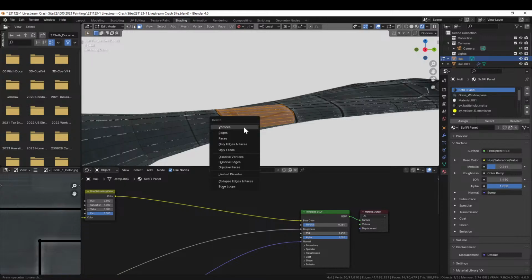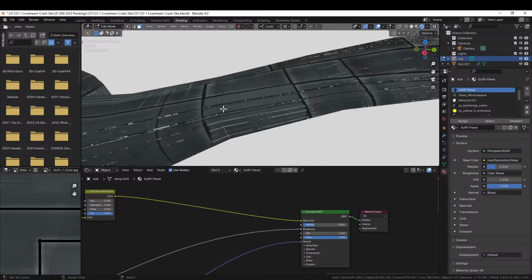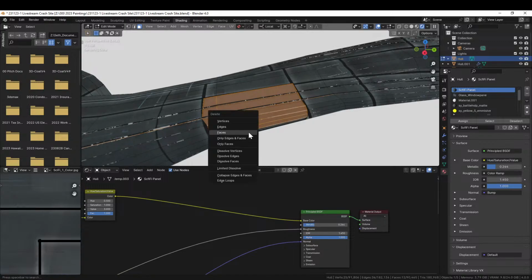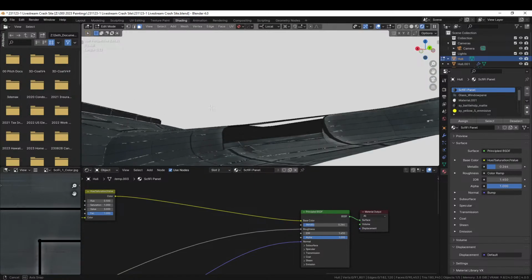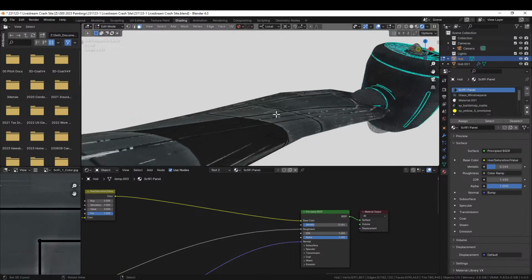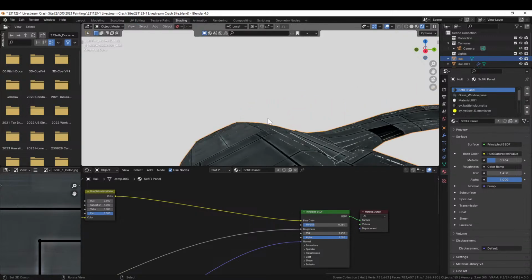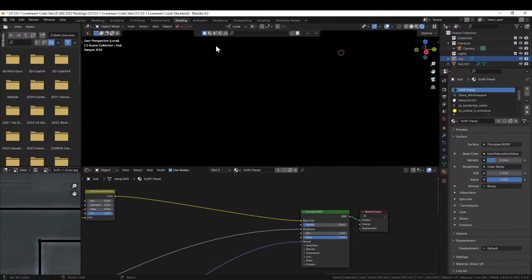Okay, and X faces. Is there another one inside? Okay. There it is. X faces. Okay. Does it matter? I don't even know if we're gonna see it.